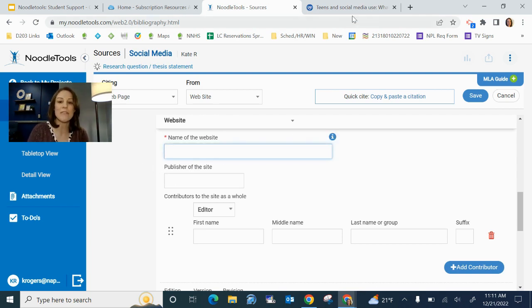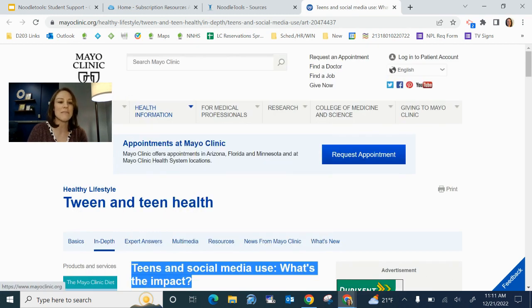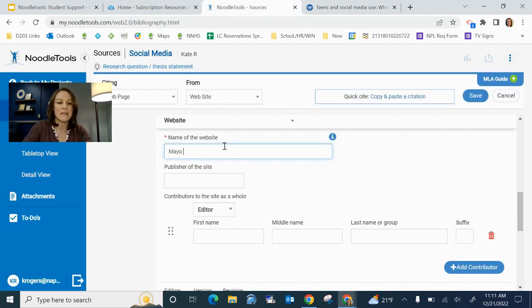So let's look for the name of the website. It should always be incredibly clear. Scroll up to the top. Here it is, Mayo Clinic. So now I type in Mayo Clinic. Publisher can be a little trickier to find.